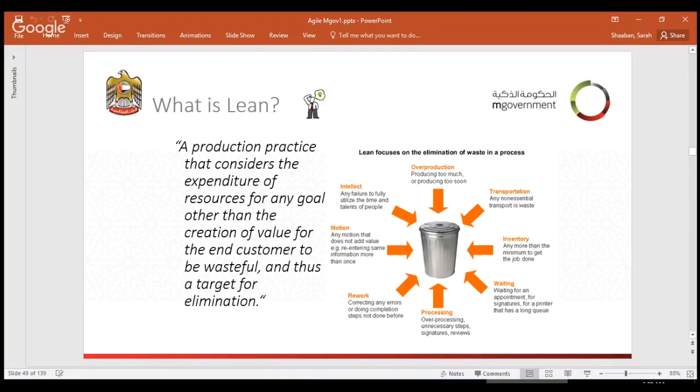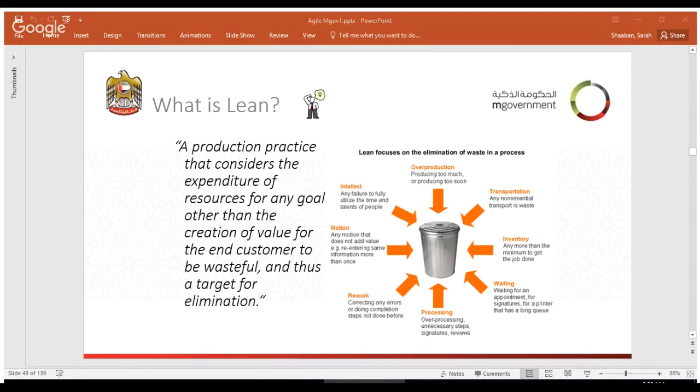Other sources of waste in the process, or other things that need to be avoided, can be overproduction. Overproduction means producing too much. Transportation, any transportation is considered a waste in the process. Inventory, if you can reduce your inventory to the minimum, this means that you are eliminating waste from the process. Motion, any motion that does not add value, for example, re-entering the same information. For example, we see people doing two versions of a sales receipt, one documented on paper and one in the system, and this is considered a waste because you are repeating the work or redoing the work.